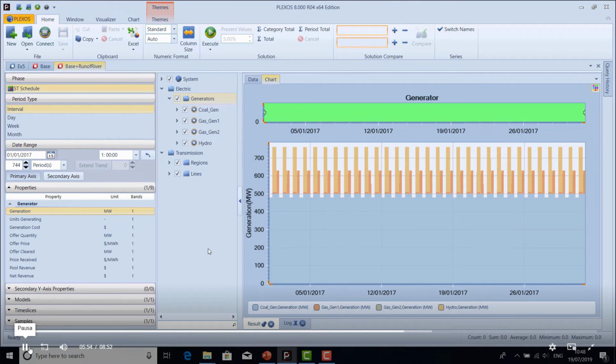In these results, I can see that the hydro generator is being used instead of gas gen 2, and also is displacing gas gen 1 in most cases. So how does this change in the generation mix impact the price compared to the run without hydro?